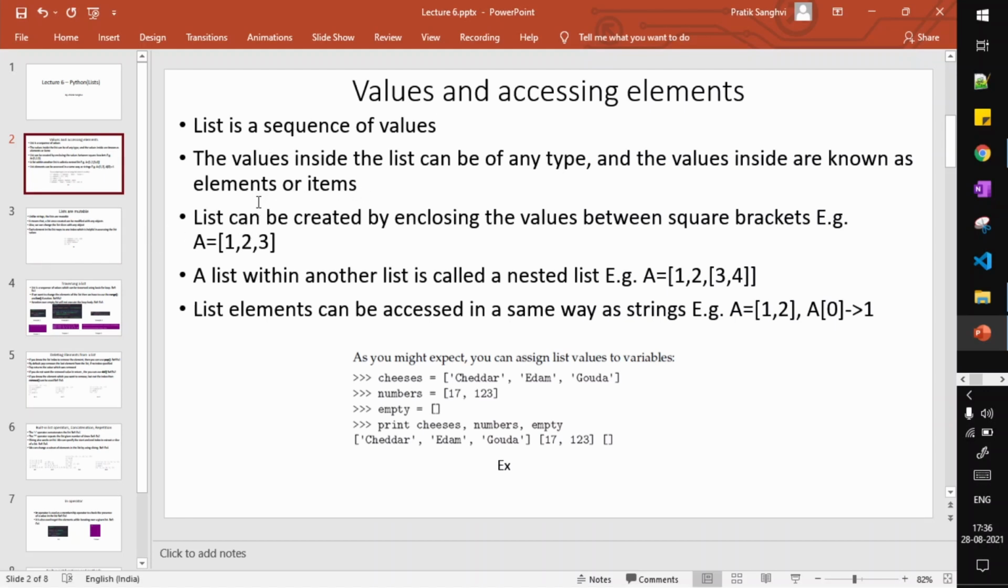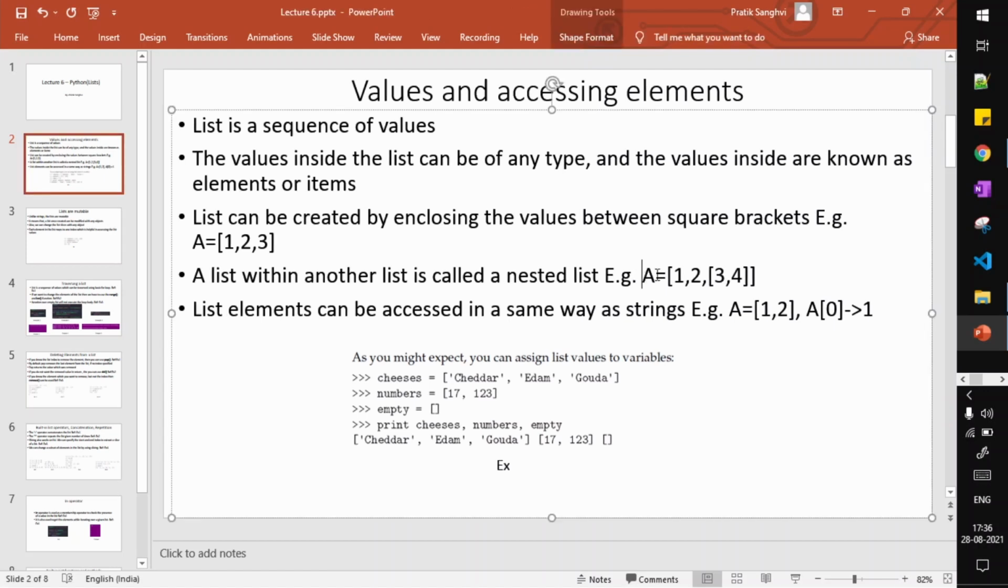Moving further to the third point, list can be created by enclosing the values between square brackets. Example: a is equal to [1, 2, 3]. And again, the values inside the list can be of any type. Moving further, we have the point: a list within another list is called a nested list. The example we have here is a list containing 1 and 2 and another nested list which contains 3 and 4, assigned to variable a.